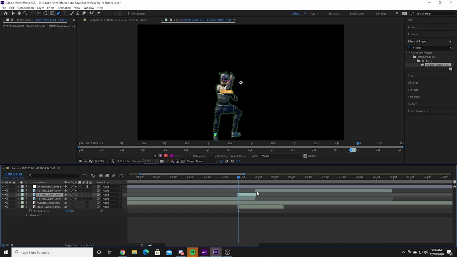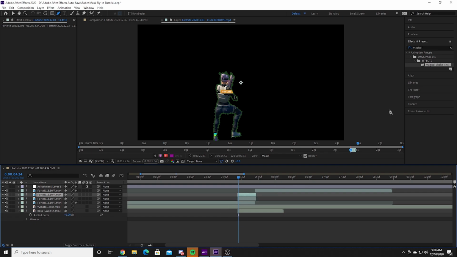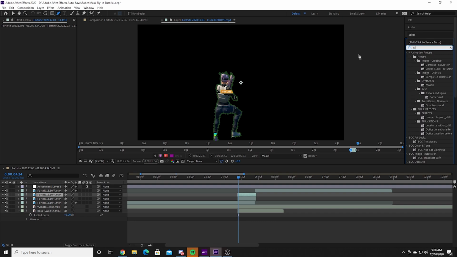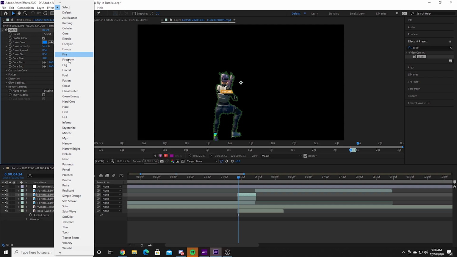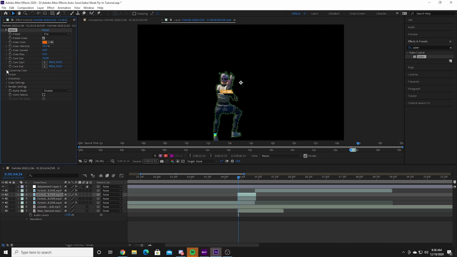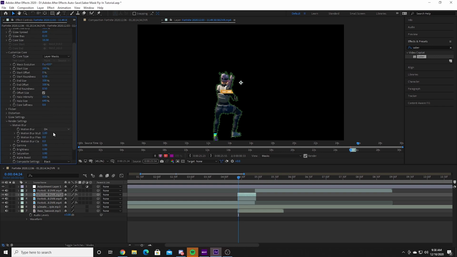Now what you're going to do is on this mask that you traced out, you're going to do Control C, then Control V, copy and paste. Then you're going to come up here, go to Saber, put the Saber effect on. Next thing you're going to do is I switch mine to fire first, then go to Customize Core, change it to Layer Mask, go to Render Settings, change from black to transparent.